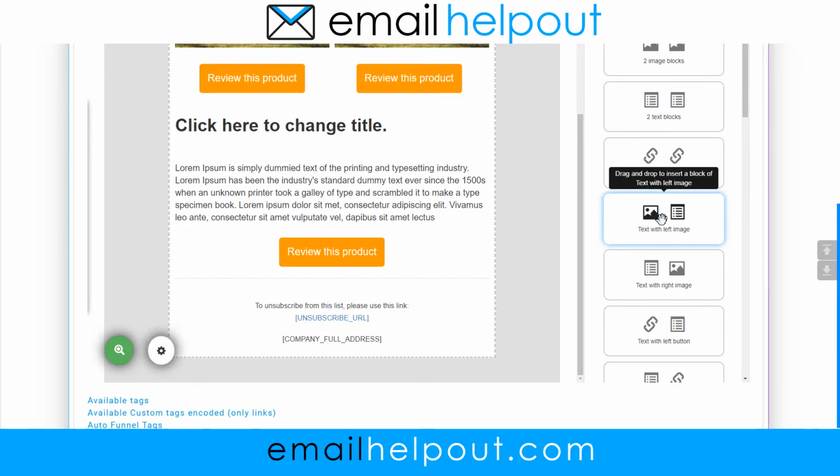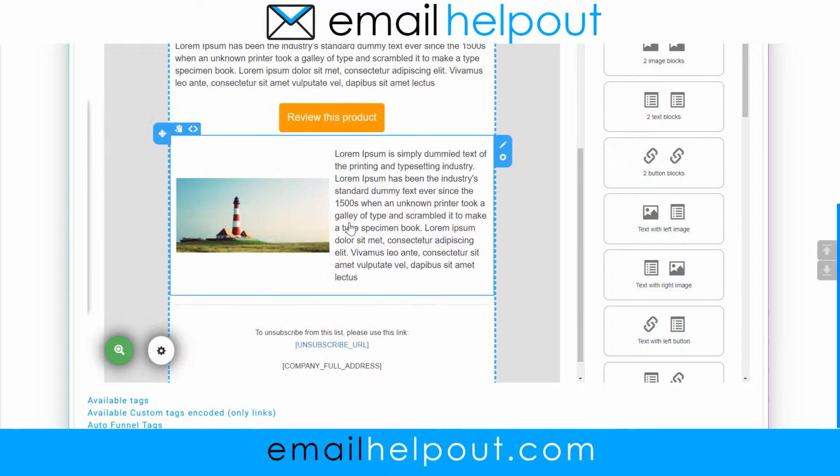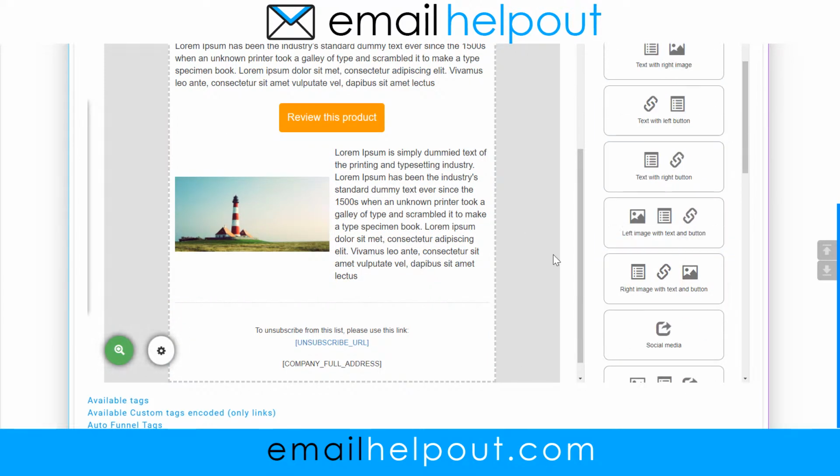A lot of times newsletters have text with left image. So that would be something like this. You have an image over here and then a text over here. Keep in mind these are mobile, and this will show up above and this will show up below. It automatically will conform it to mobile devices.